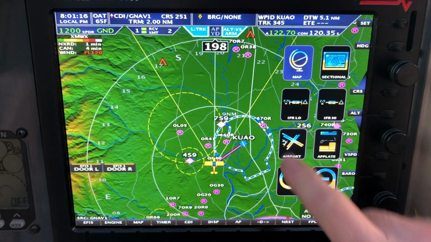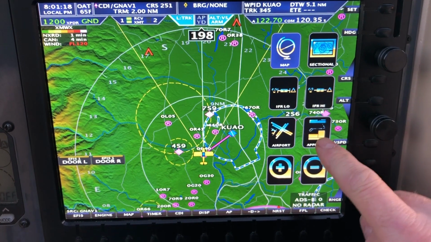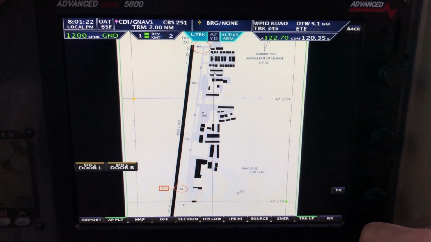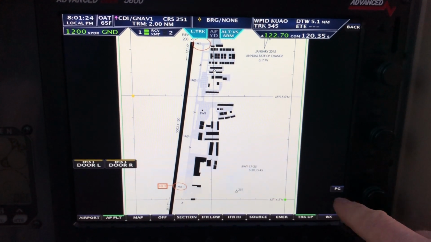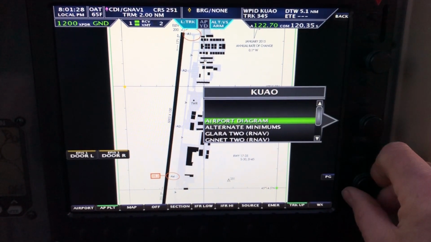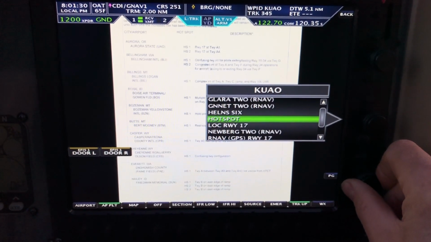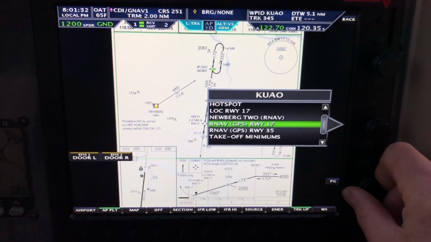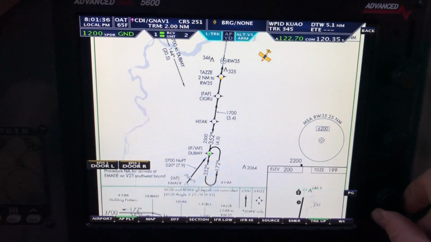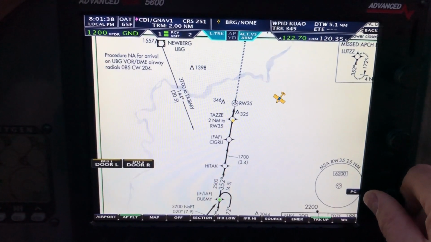Now if we touch the screen, the approach plate button is no longer whited out. You can touch it and it brings up the first in the list, which is usually the airport diagram. Notice over here the knob says page. So let's push in and select what we want. Let's say we're going to do the RNAV GPS 3.5. I select it, I zoom in, and you can pan anywhere on the screen.